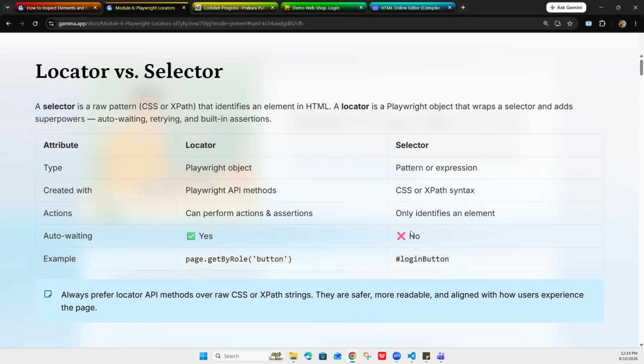But selectors we don't have. For example, you see page.getByRole of button. Before that, we have to use the await. Await page.getByRole of button. And for selectors, we are using the hashtag login button. It is going to identify the element in the CSS, in the HTML. That takes time. So selectors-wise, I don't recommend it. Use the locators part.